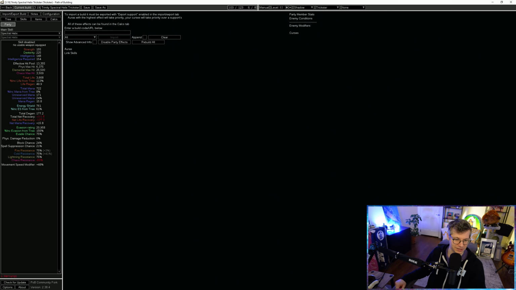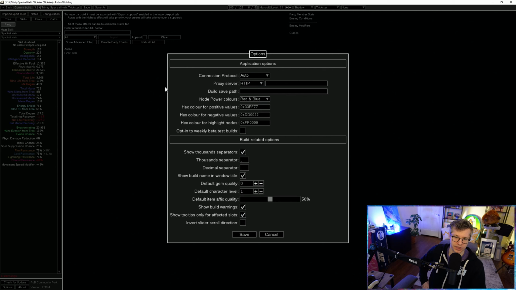All right, and then last up, I just want to show you guys the options panel. I think a lot of people don't know that this exists as well. There's an options panel right here that you generally never have to look at, but just so you know what's here, you can set up different connection protocols.